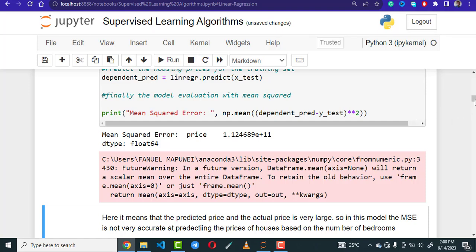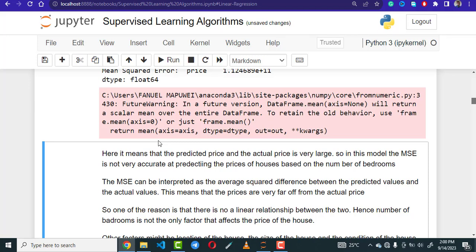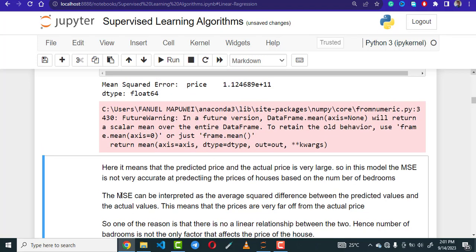1.12468, which is a very large number. So here we can see that the difference between the predicted price and the actual price is very large. So this model is not very accurate at predicting the price of houses based on the number of bedrooms. In short, the mean squared error can be interpreted as the average squared difference between the predicted values and the actual values. And this means that the predicted prices are very far off from the actual price.